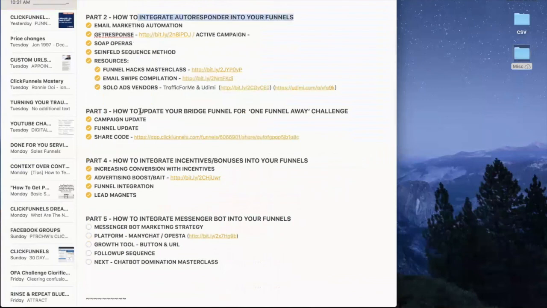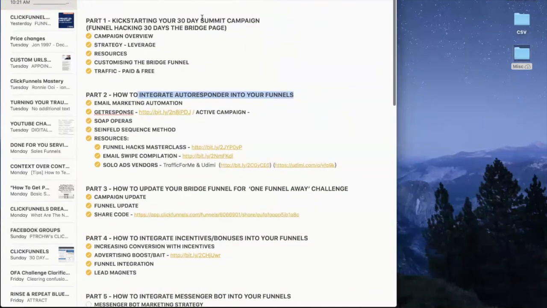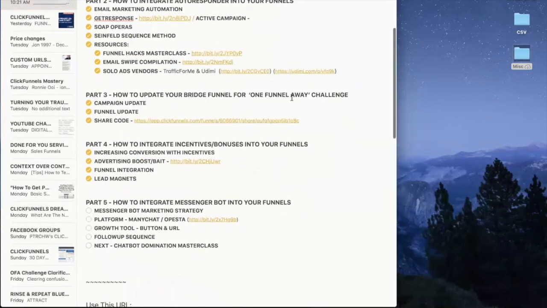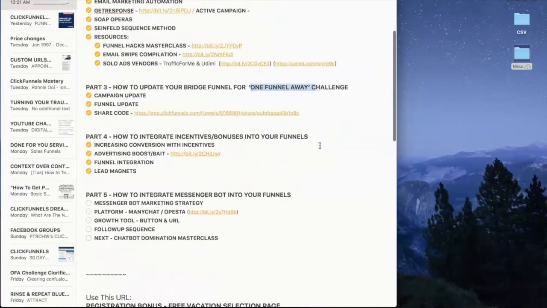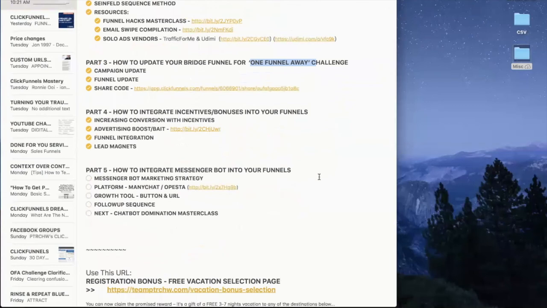Part three is how to update the original 30 Days Summit campaign so that we can focus on one funnel at a time, so that it stays relevant and we can continue with our promotion. And part four is how to integrate incentives and bonuses into your funnel so that you give people an extra reason to take action immediately, or take away the reasons for them to hesitate or procrastinate. It's basically to add value to your offer.